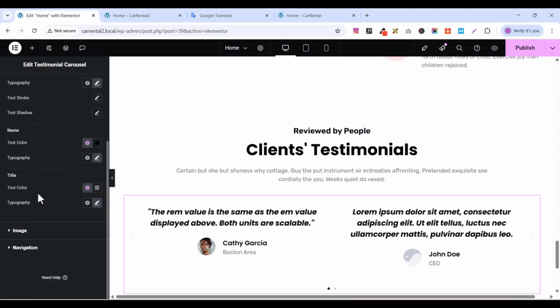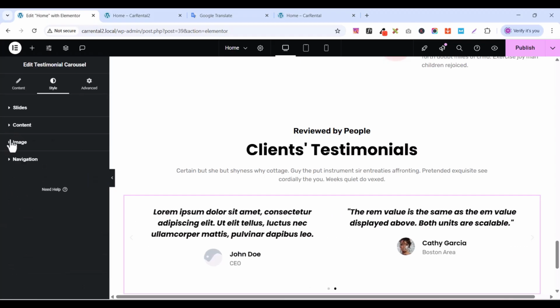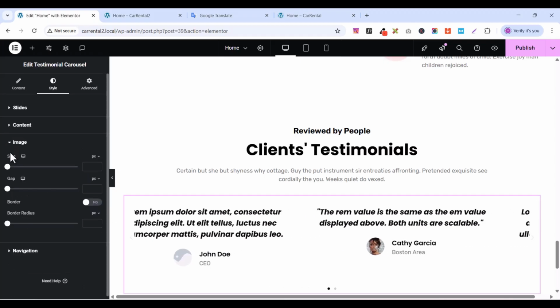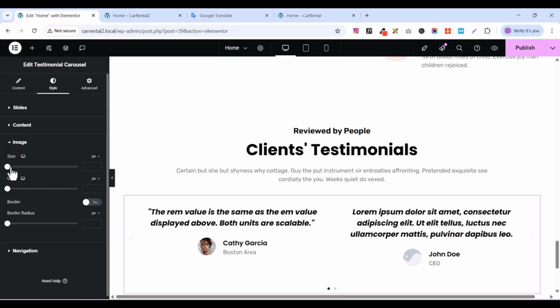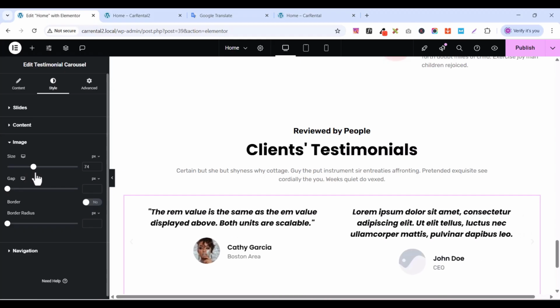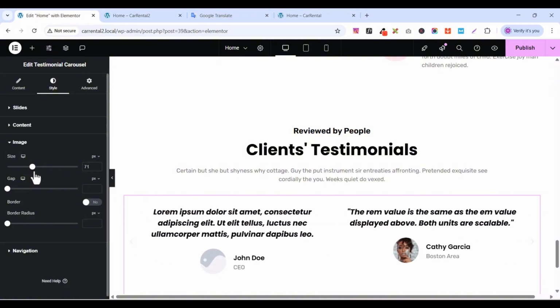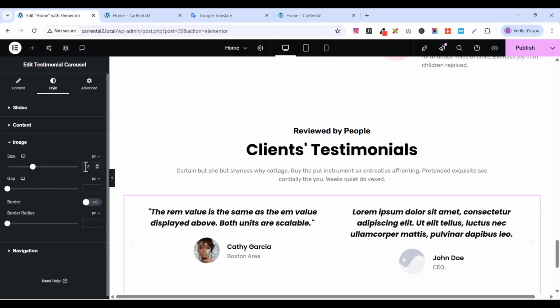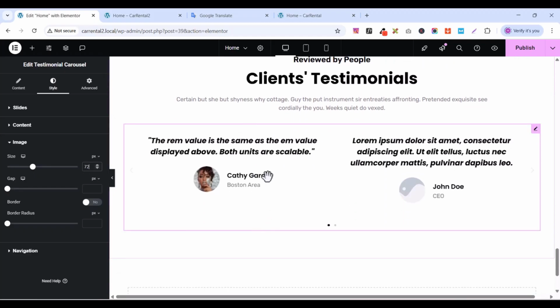So let me go back to the image, and we can increase the image size to about 72, about 70, I think 70, like 71. Let me write 72 inside. 72 is okay. So it's looking good like this.